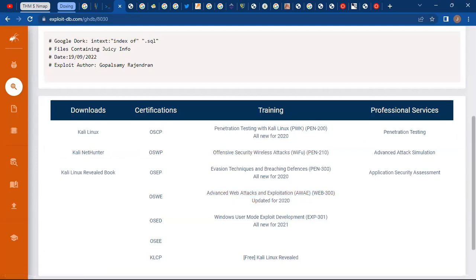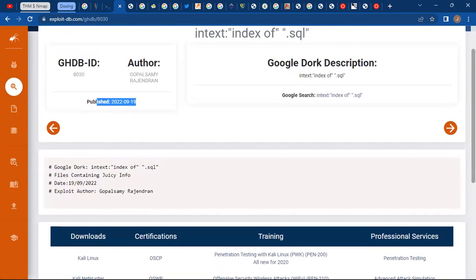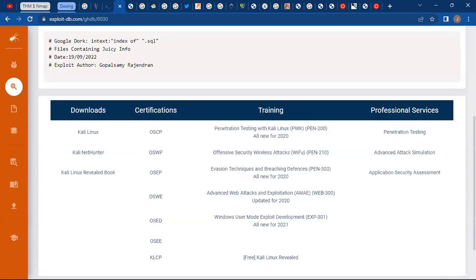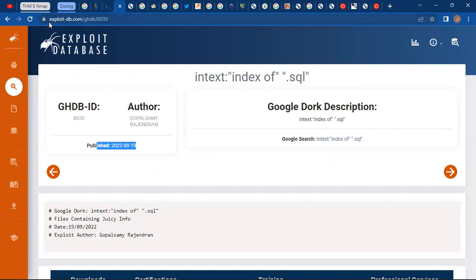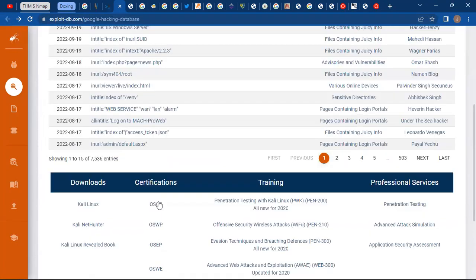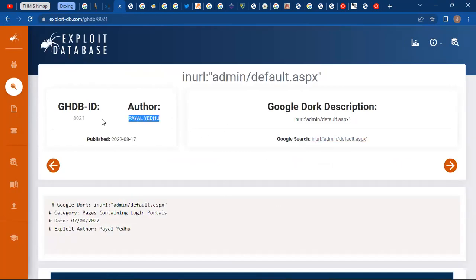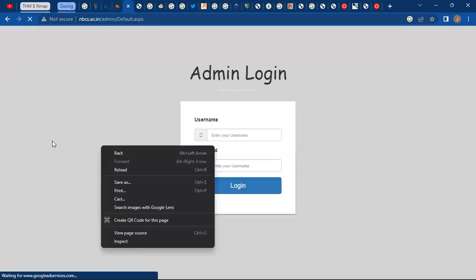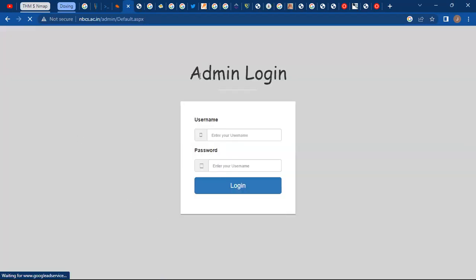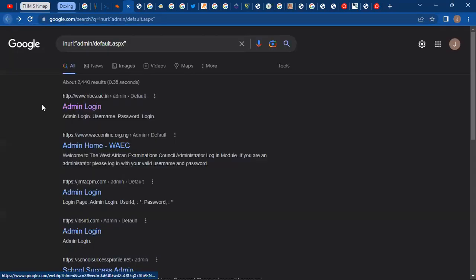What can you do with this? It gets SQL, that's Structured Query Language, it gets a database. And there are lots more. There are a lot of commands. For example, this author discovered this and he registered it. You could also search on Google to see what is likely to be there. For example, for WAEC, let me see, I'm interested in this. This is the admin login page for whatever website it is.